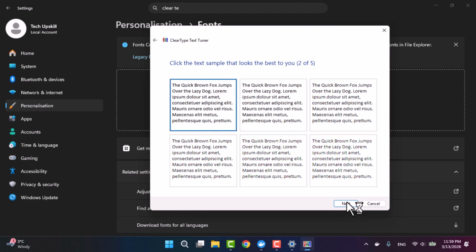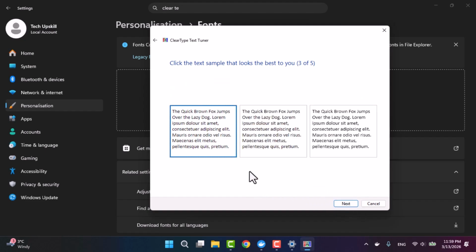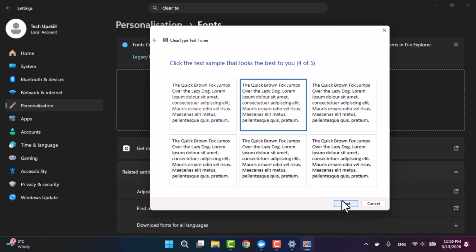For instance, you might select one option that looks a bit sharper than others. After making your selections, click Next repeatedly until you reach the final screen. You have now finished tuning the text on your monitor. This process should effectively resolve blurry text issues on your Windows 10 machine.